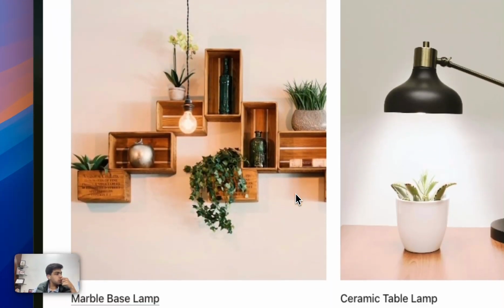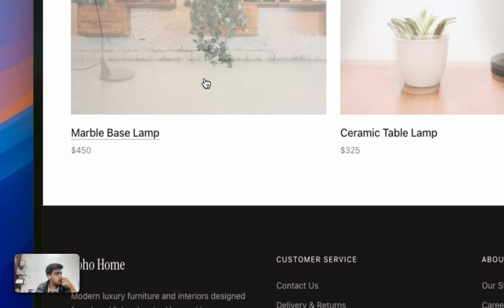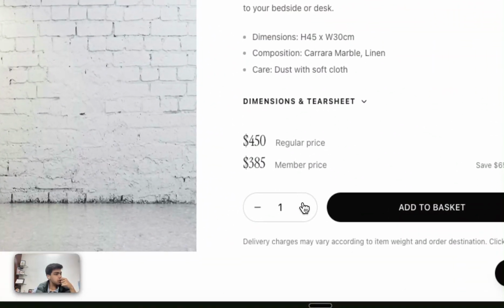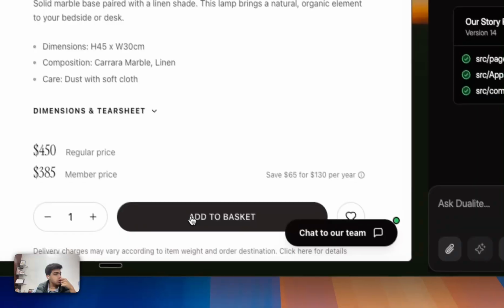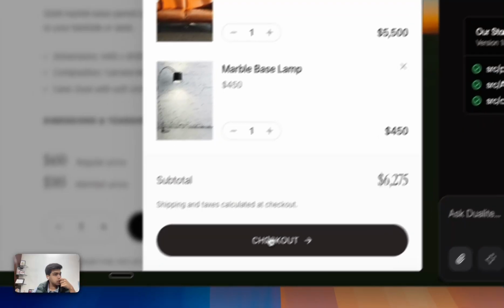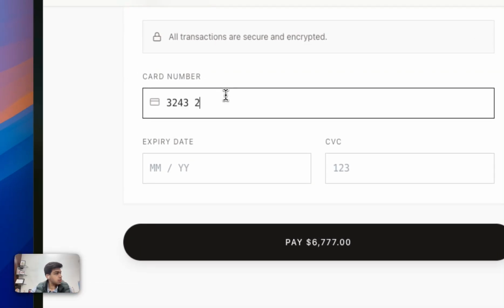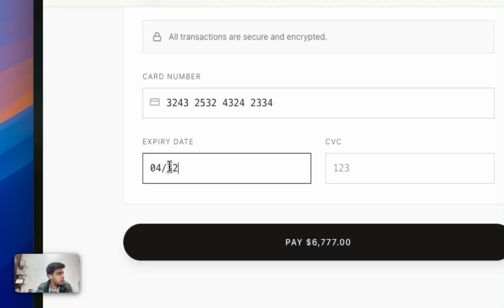Lamps, table lamps. I'm going to ceramic table lamp, it's fine. If I go to marble base lamp, it is fine. Okay. So add to basket. This is a non-product item. I'll just remove this. And is this working, guys? Okay, this is beautiful.